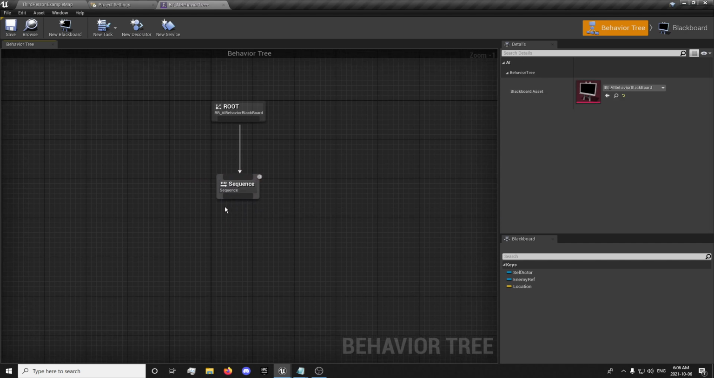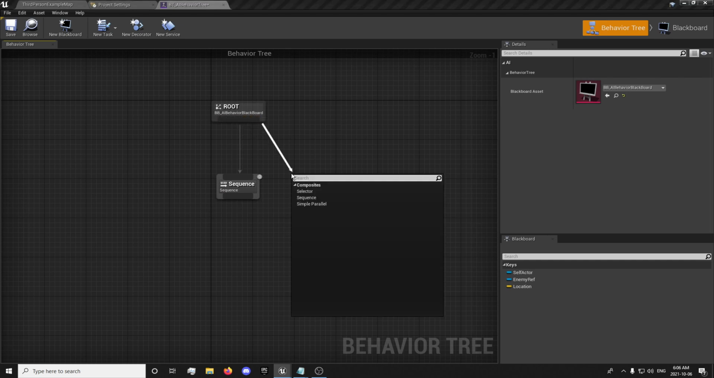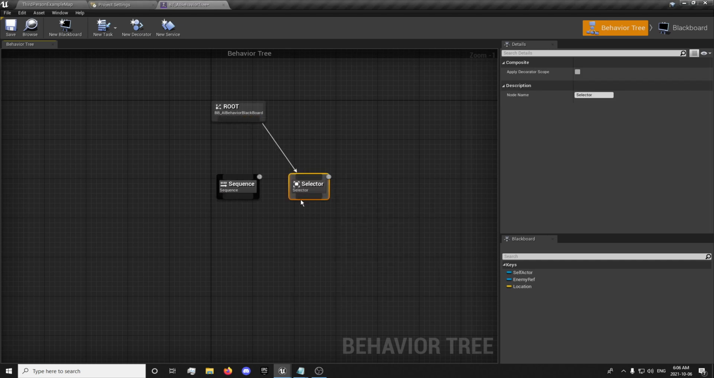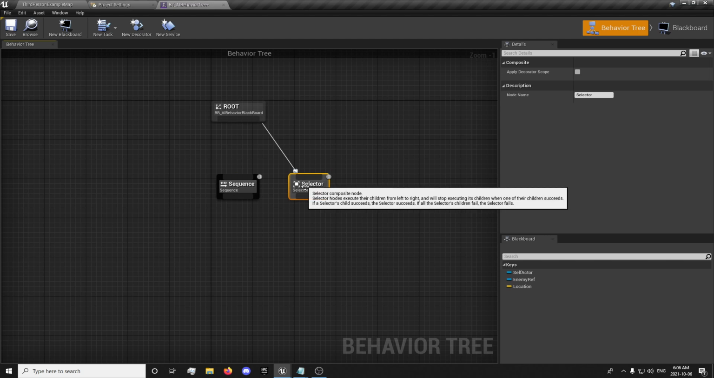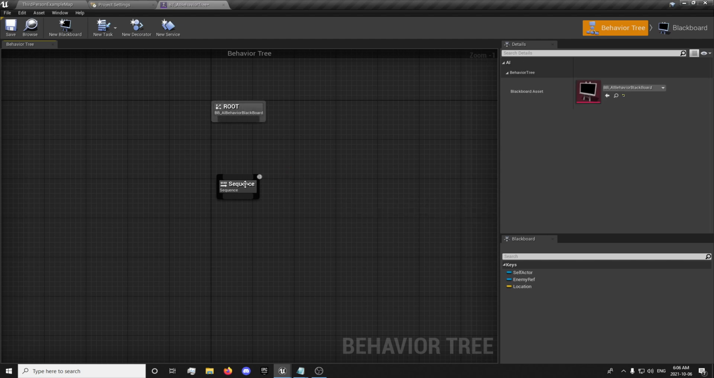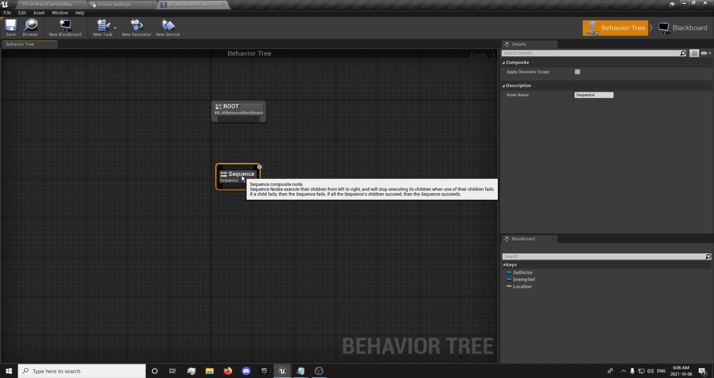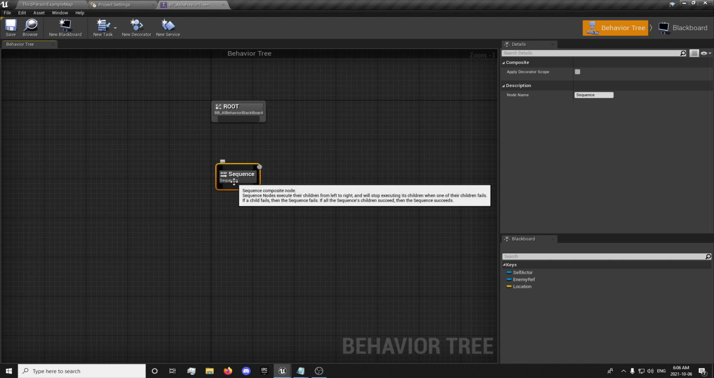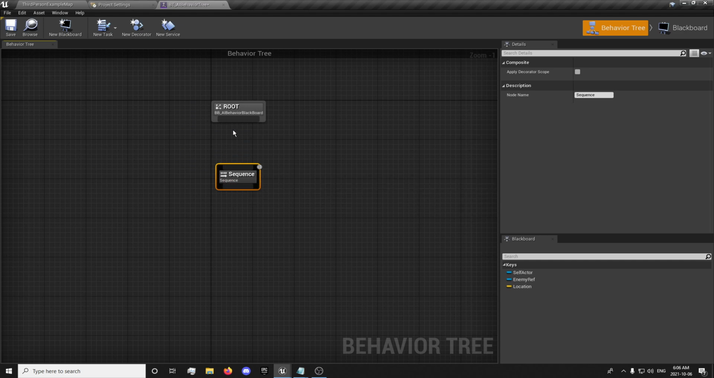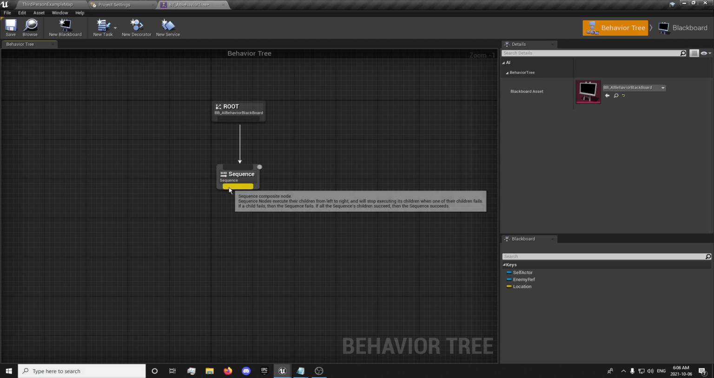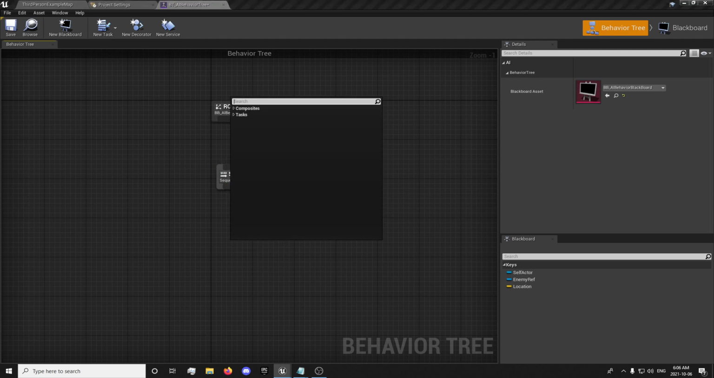And from here, a sequence works basically. There's a few different ones you can get. There's a selector, which is more for, basically, it looks for true or false. A sequence will allow you to play through your animations, and it'll allow you to play through everything in the sequence.